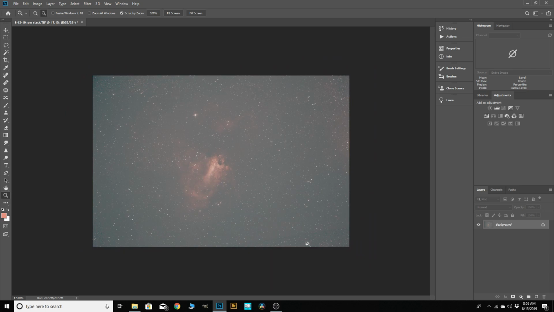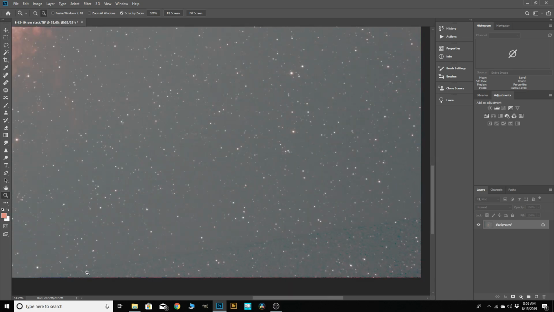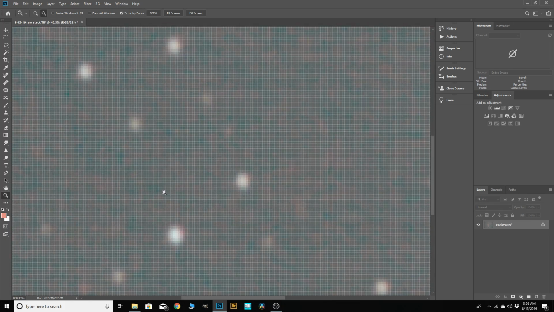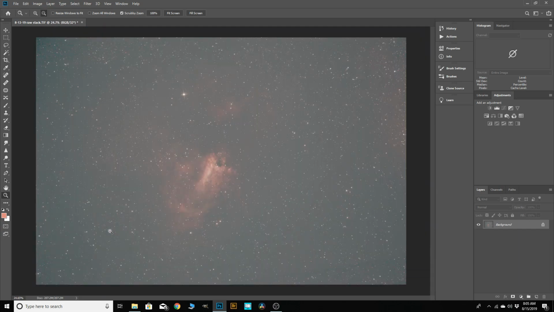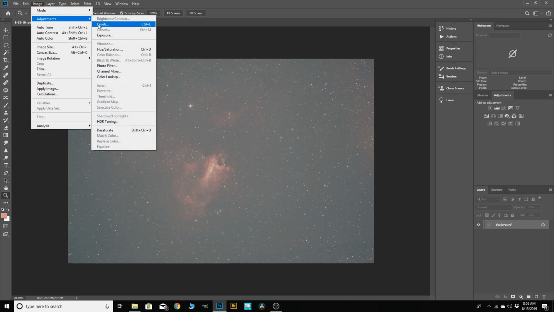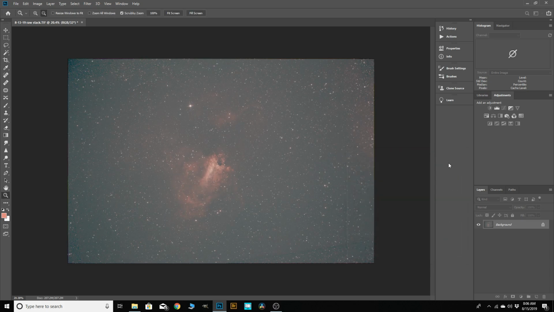I can already see, I don't know if you can see this, I've got some stacking artifacts down here. That's just from framing, right in here. So what I'm going to do is go to Levels and bring the black point over so I can see those artifacts. Right in here, right in here, and I'm going to just crop them out.